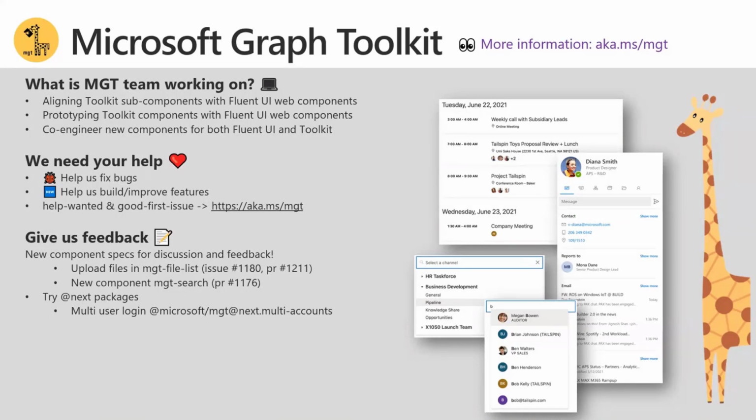And so, if you have any feedback or discussions, there's the issue number listed on the bottom of the screen. Make sure that you go check it out. A last piece, for those of you who don't know Microsoft Graph Toolkit, it's reusable web components and authentication providers to help you work with Microsoft Graph.